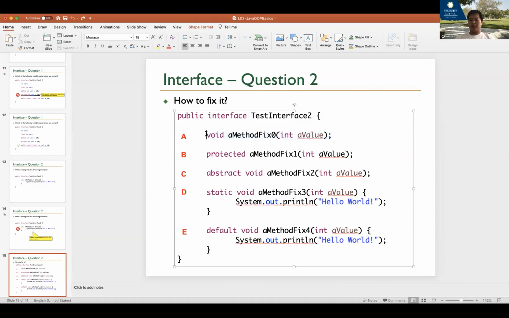If you know A is correct, then B is wrong, because you cannot have protected visibility for this method in an interface. It must be public. This is a specific requirement by the interface, because we want to make sure everything you put on the interface is a direct interface people can use and call. So protected would make it less convenient.